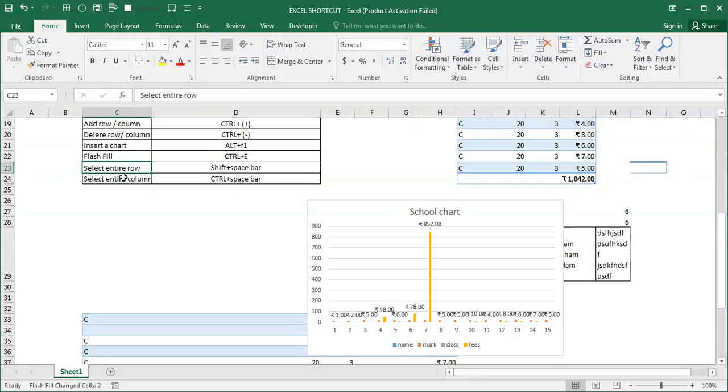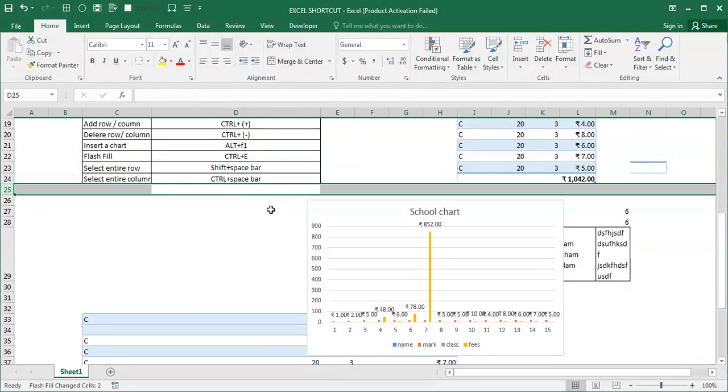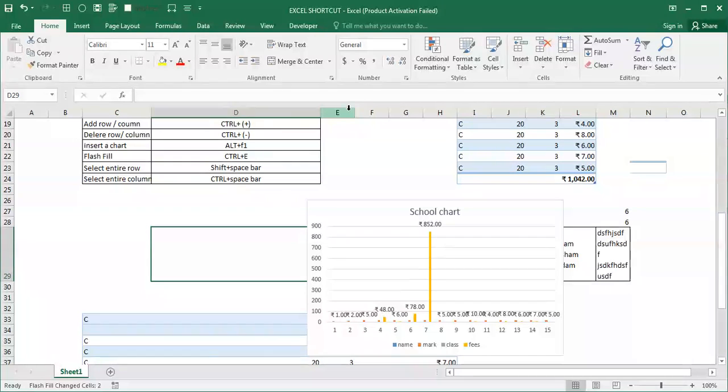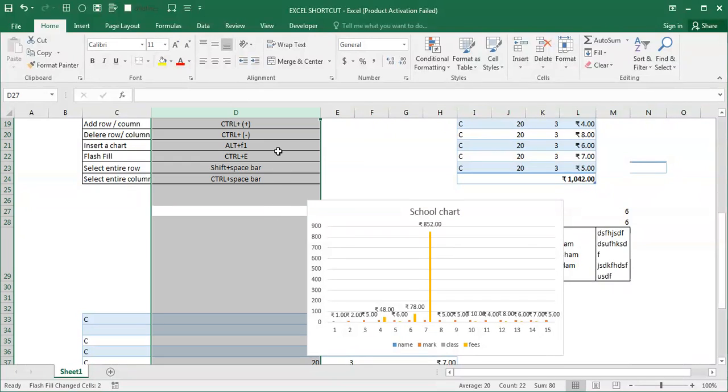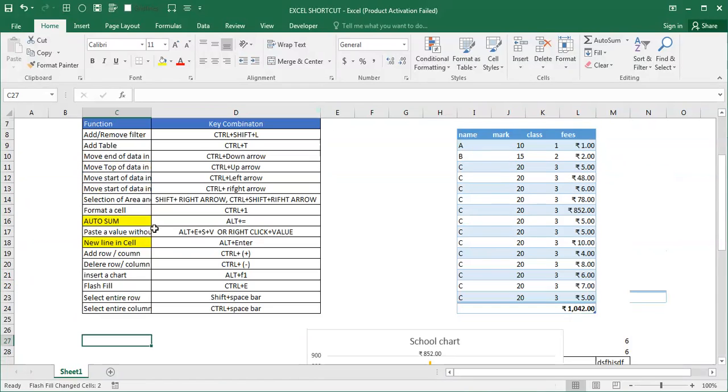Select entire row: for the entire row, what will you do? Shift plus spacebar, selecting the whole row. If you want a column, select anywhere, press Ctrl space, and it will select the entire column. Okay. So I have shown all the shortcut keys.